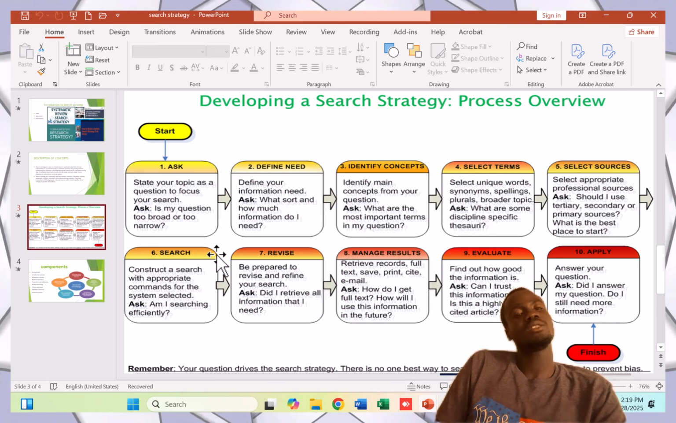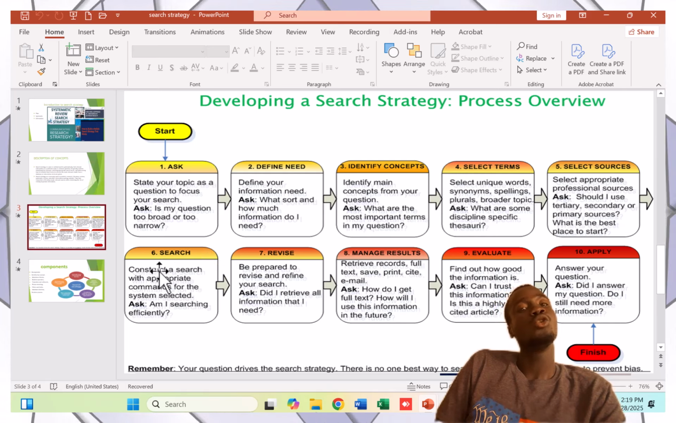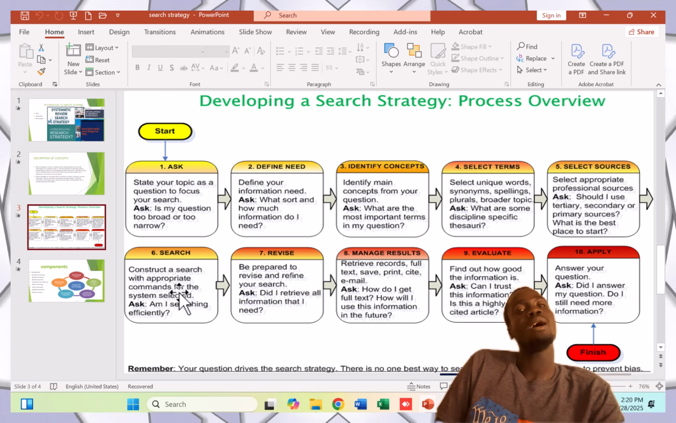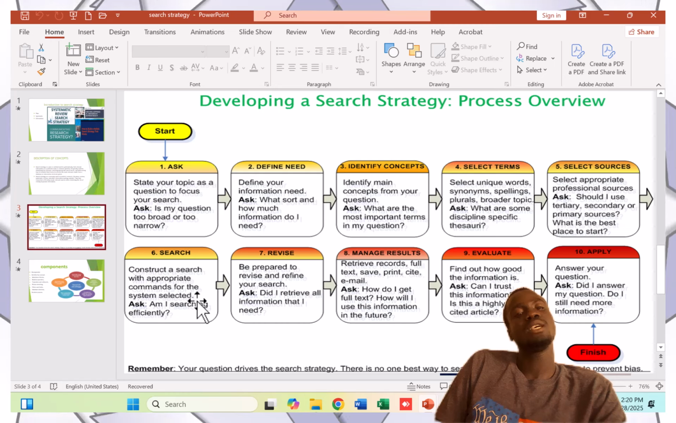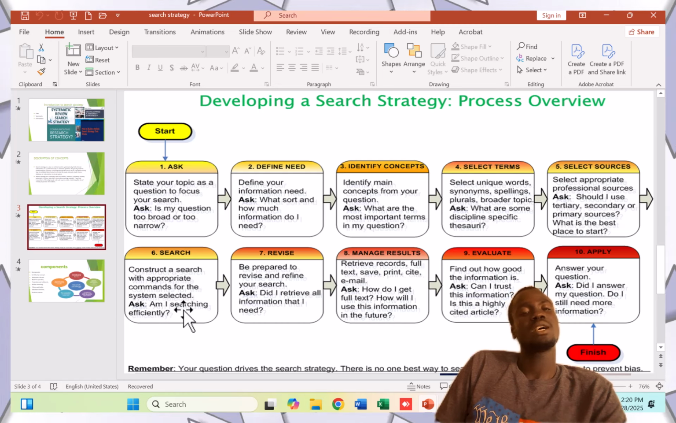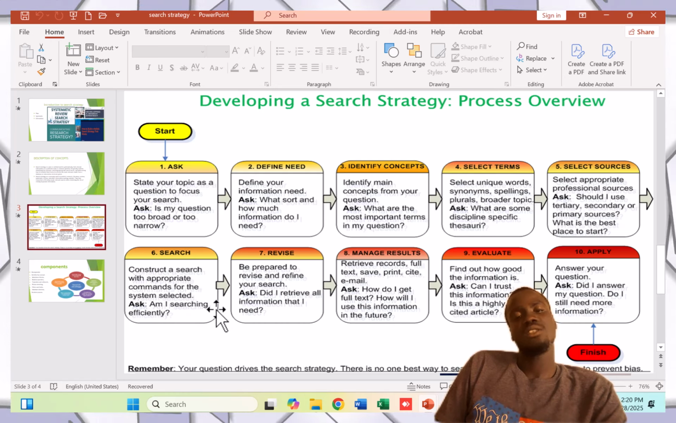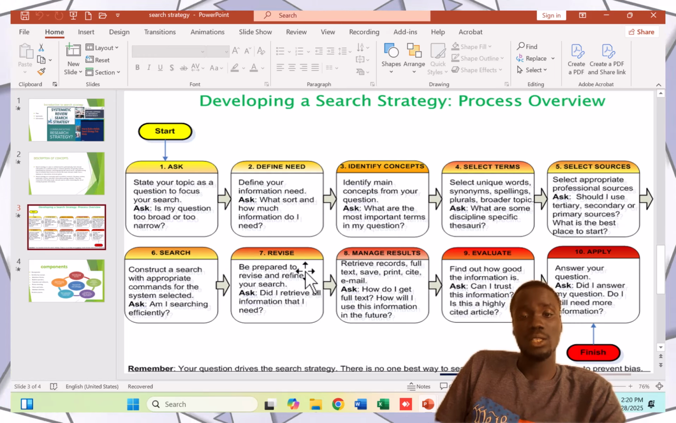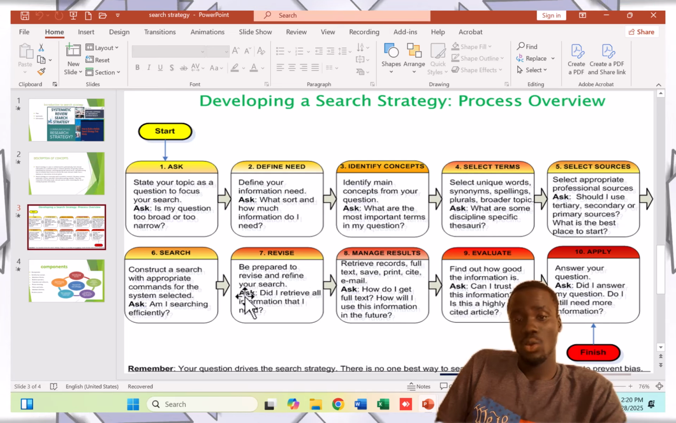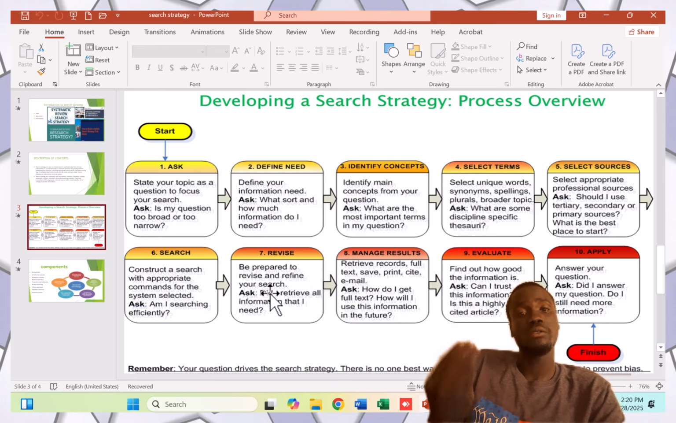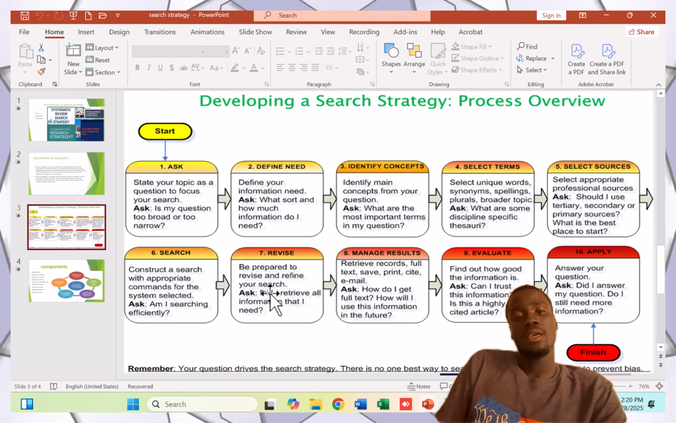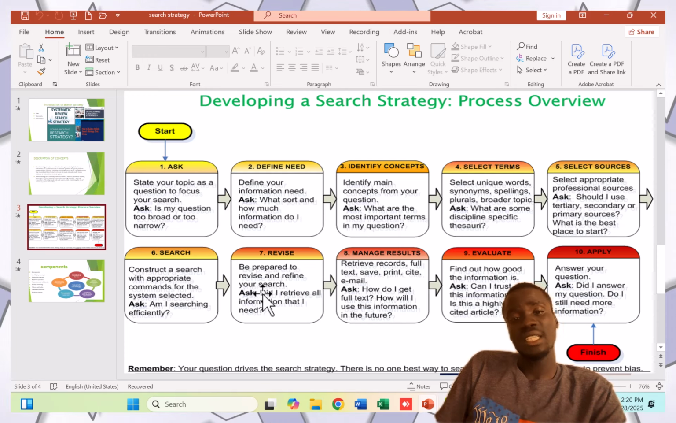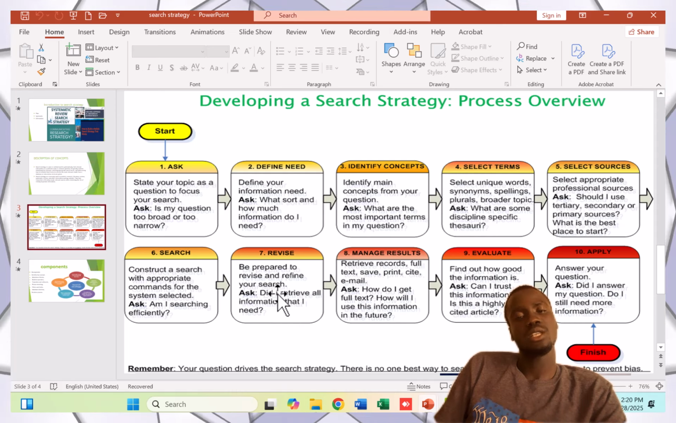So, number 6, you have to search. You have to construct a search with appropriate commands for the system selected. You have to ask, am I searching efficiently? The seventh, you have to revise your work. Be prepared to revise and refine your search. You have to revise and make it finer. Then after that, you ask yourself, did I retrieve all the information that I need?